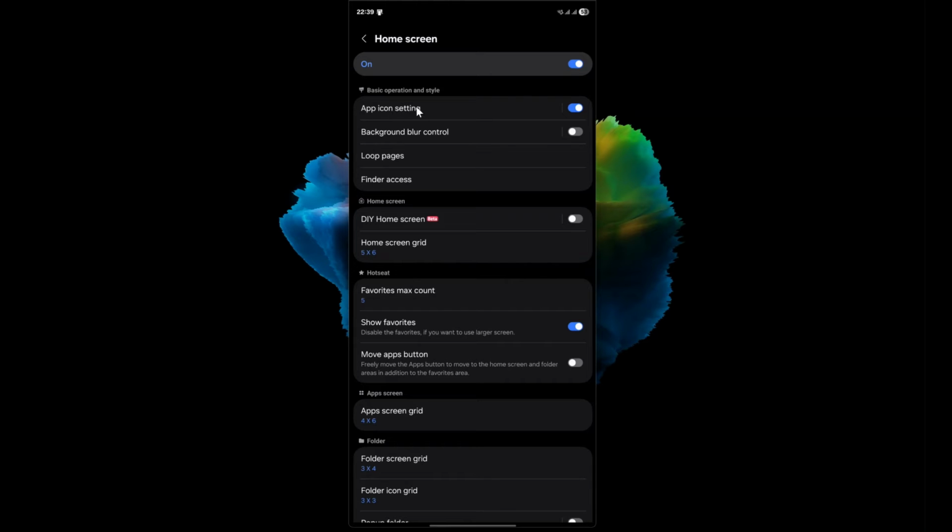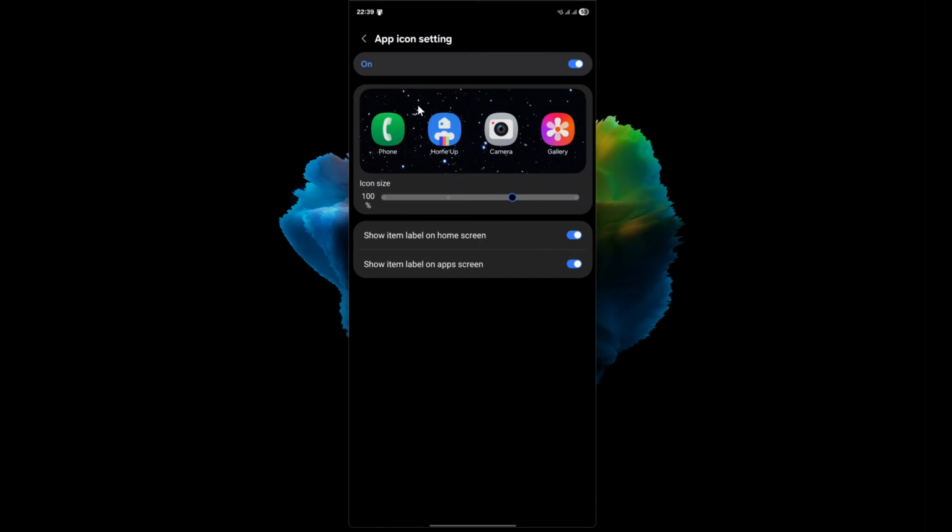To achieve our sleek, minimalist look, we need to disable these. So, go ahead and toggle off both Show Item Label on home screen and Show Item Label on app screen. As soon as you toggle these off, you might even see an immediate change on your screen, with labels vanishing before your eyes. And there you have it! With those two simple toggles, you have transformed your Android phone's interface. Your home screen will now display only the clean, crisp app icons, free from any distracting text labels.